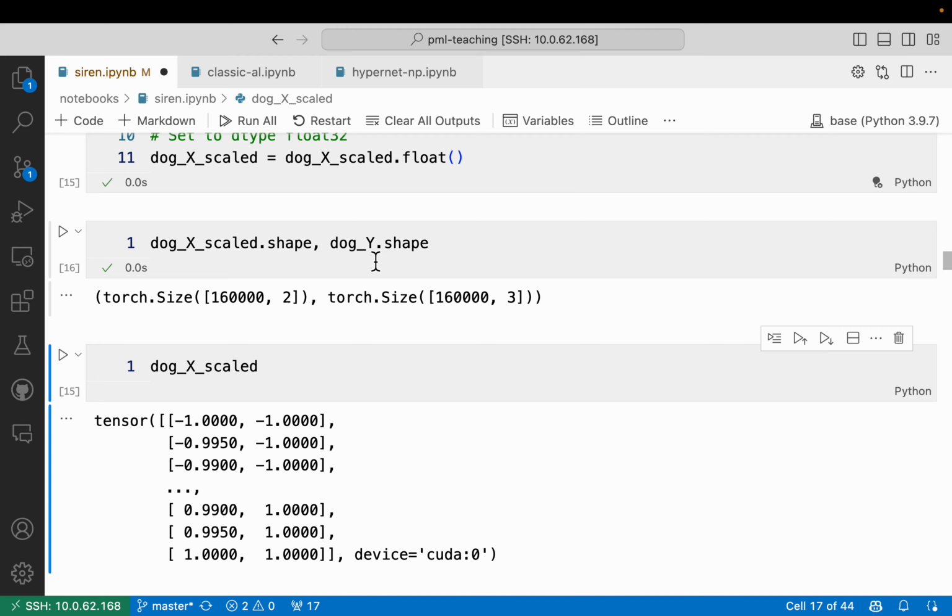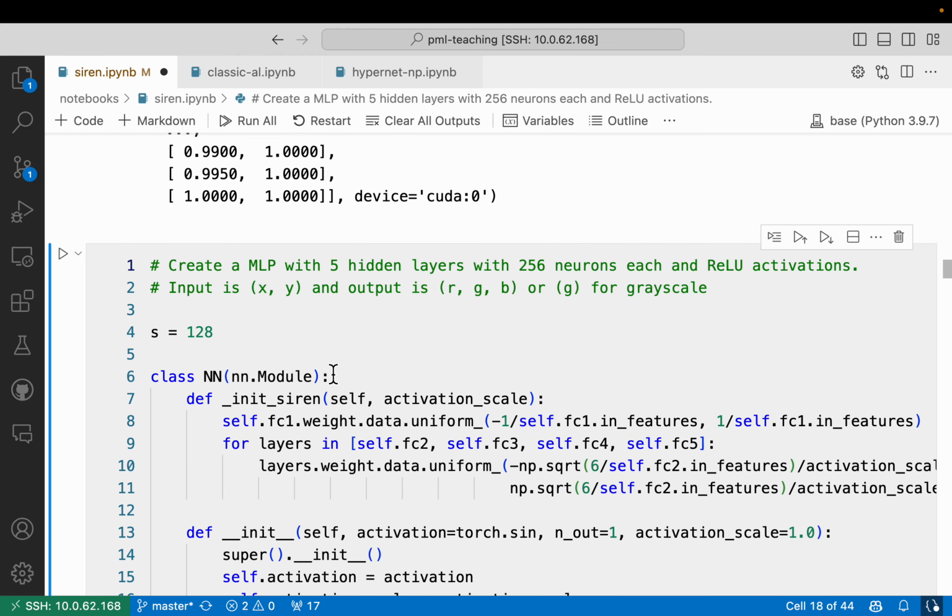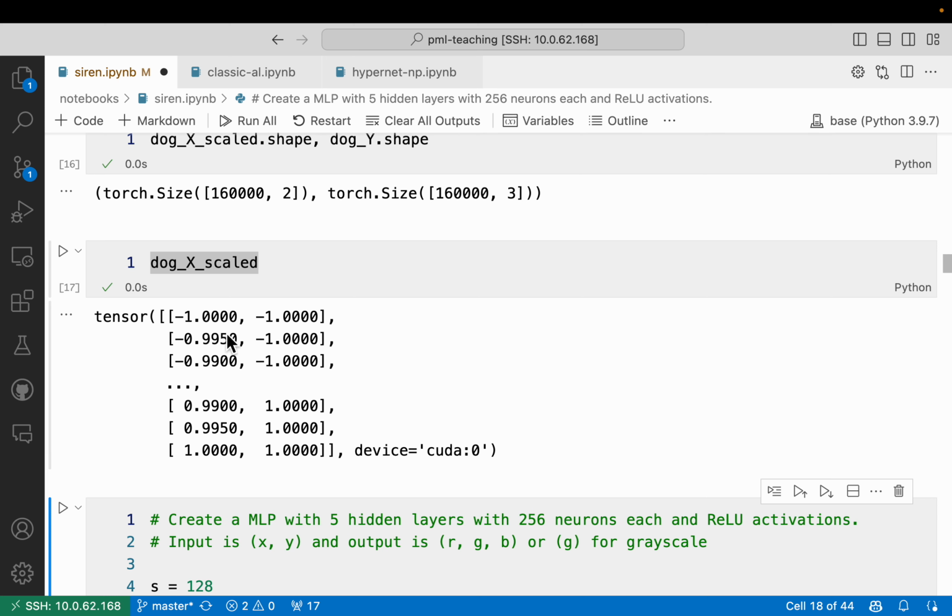And I'm checking that the input output shapes remain the same. You can now see the ranges of values. So the x coordinate is now going from -1 to 1 and the y coordinate is also going from -1 to 1.